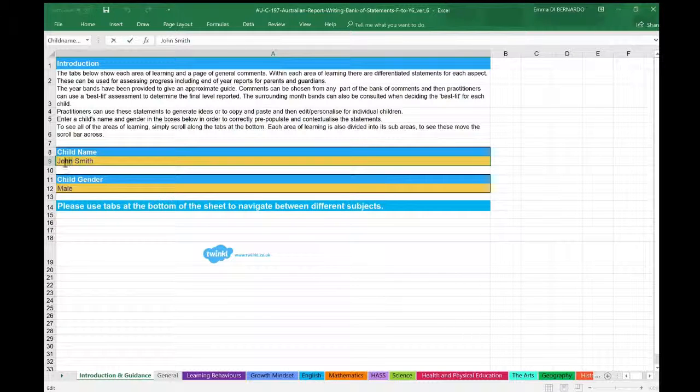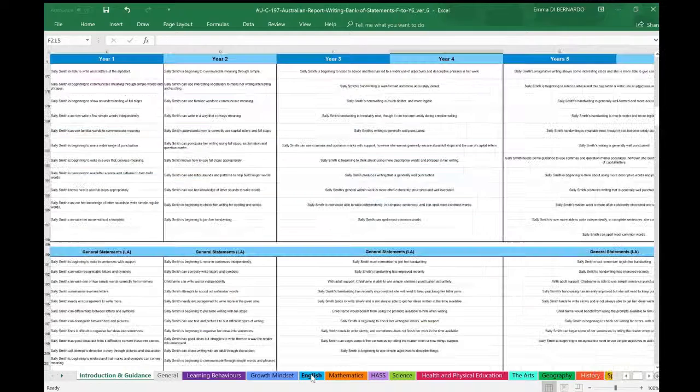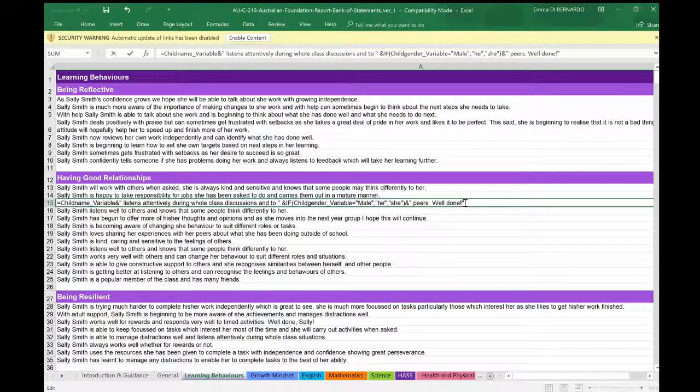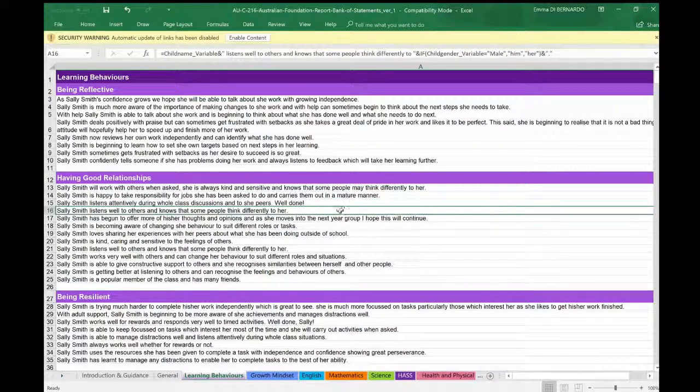The same thing also happens if we changed it to a girl's name, Sally Smith, with the pronouns her. So we change it to Sally Smith, gender female from the drop down there, and then it will change to Sally Smith and her. We can then also edit and add little comments we would like to the bank of statements as need be.